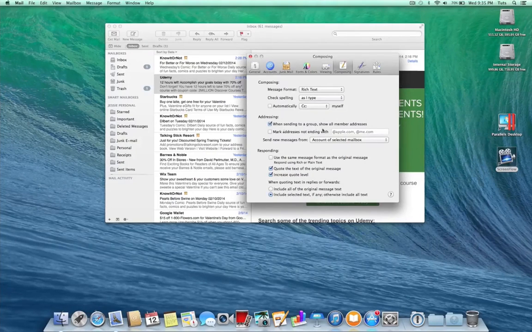Addressing. When sending to a group, show all members' addresses. Say if you wanted to send out a big email blast and you didn't want every person that you're sending it to see the other people, you could uncheck this option. I leave it checked just because that's not really a big deal with me.